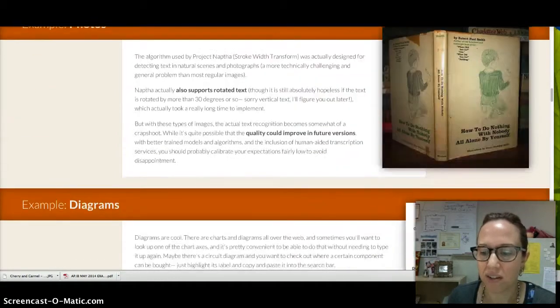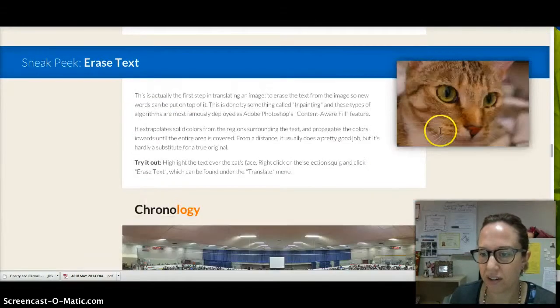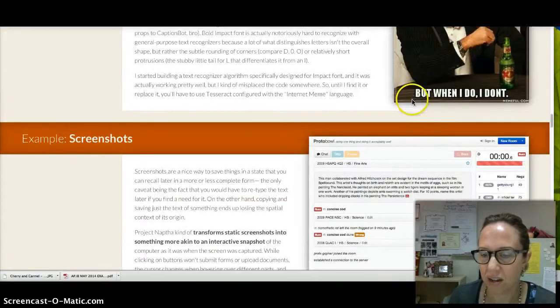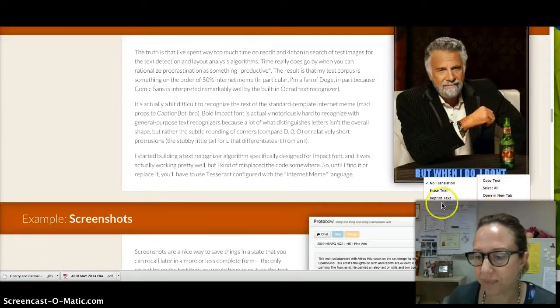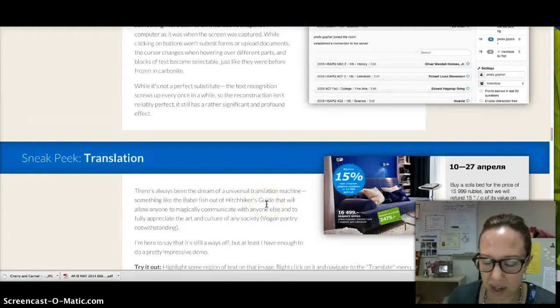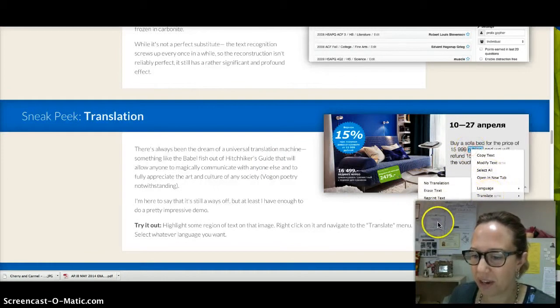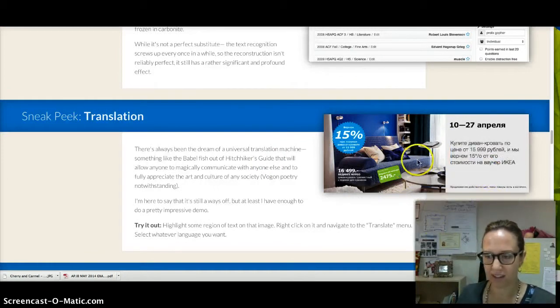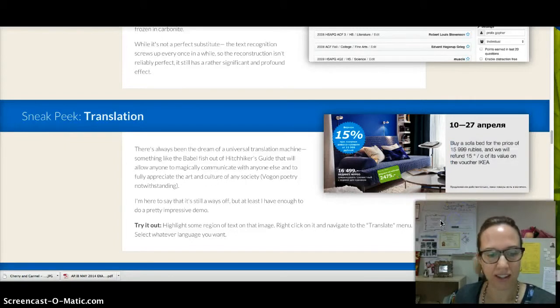Amazing. Also, there's another one here, like this guy, or there's a funny one down here. Okay, so again, you just put your cursor, highlight, translate, erase text. I think those were kind of the main things. So here's the example of translation. Originally when I first looked at this, it was in Russian. So, translate, English, and there you go.